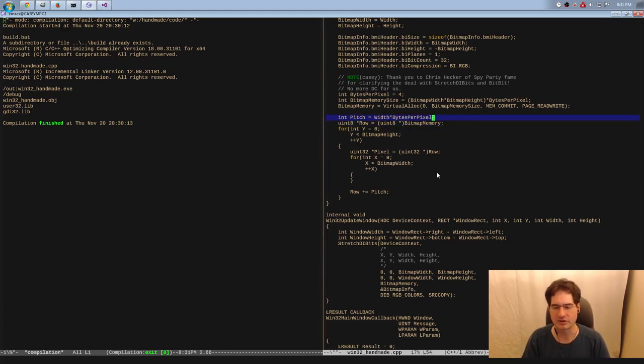That is how big each individual row is. A row is width pixels wide, and each one of them is bytes per pixel long, so that's how big it is. So from row to row, that is the size, that is the pitch, and then each row I'm going to access here. Now, again, this is maybe a strange way to write a loop.